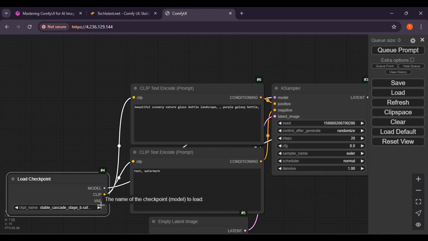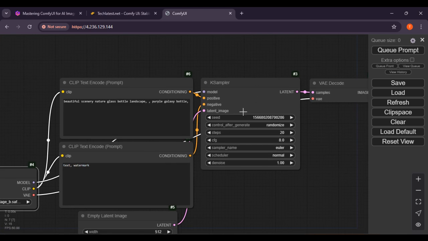Then the CLIP Text Encoder. Here you can see the CLIP Text Encoder converts your text prompts into embeddings that the model can understand. Then here you can see the KSampler, the core node where the image generation magic happens. This is one of the most important nodes, where all the things happen.